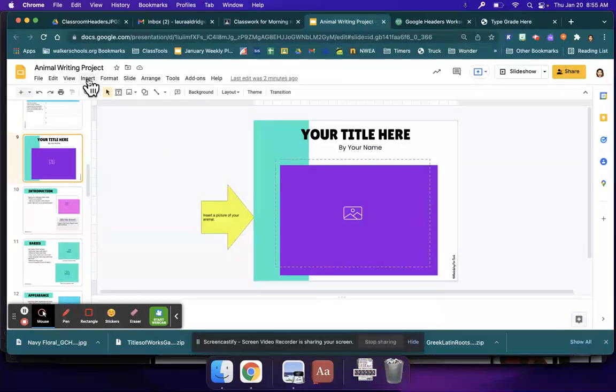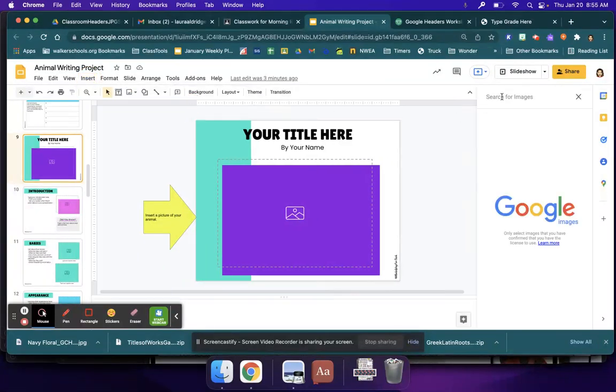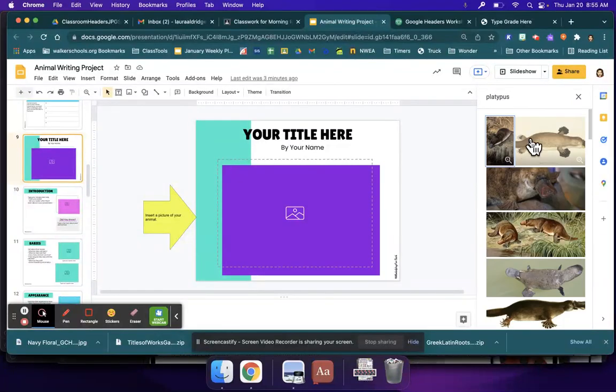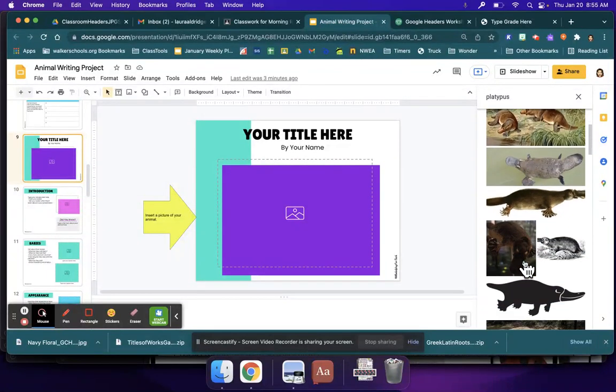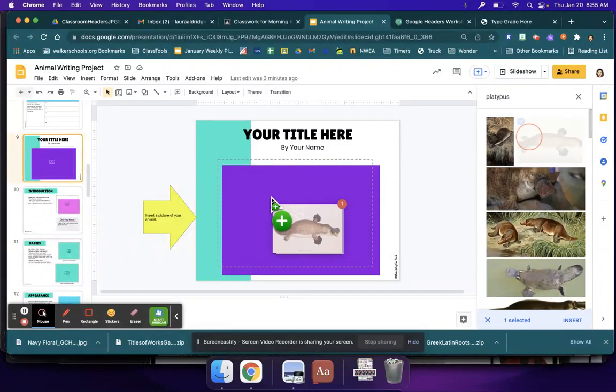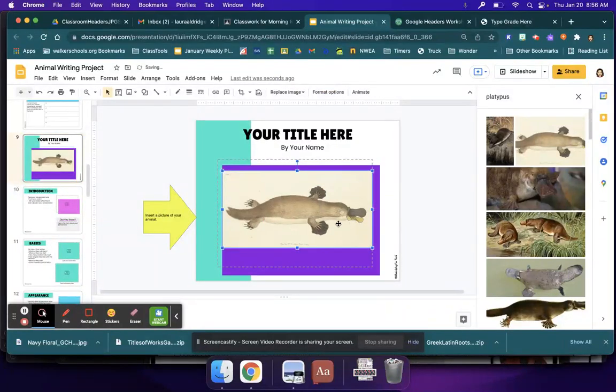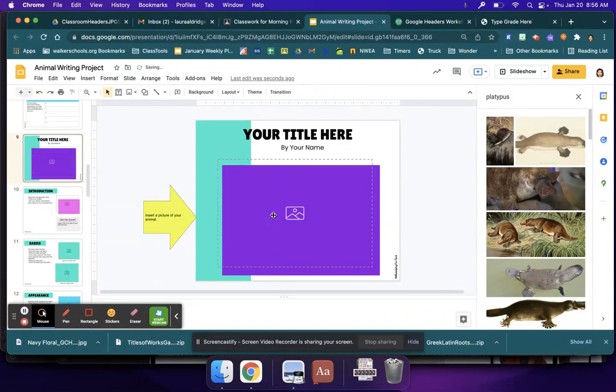When you insert an image, you can choose Insert an Image and search the web. From here, you can search for your animal, and there may be different animal pictures that come up. You can then click and drag that image into your slide, and then you can adjust the shape. Here we go. Cool beans. So that is inserting a picture.